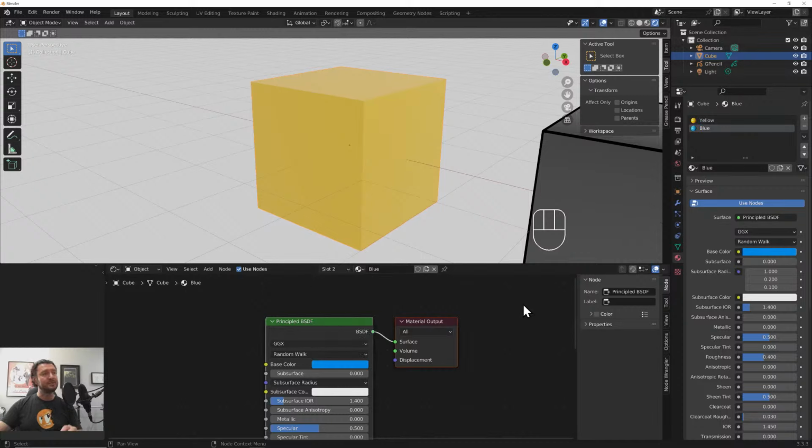Now, because the blue material is also selected, I can go ahead and change that color. Now, nothing's happened yet because obviously, oh, Sweden is up. Hi, how's it going? Because the default material is the top slot.